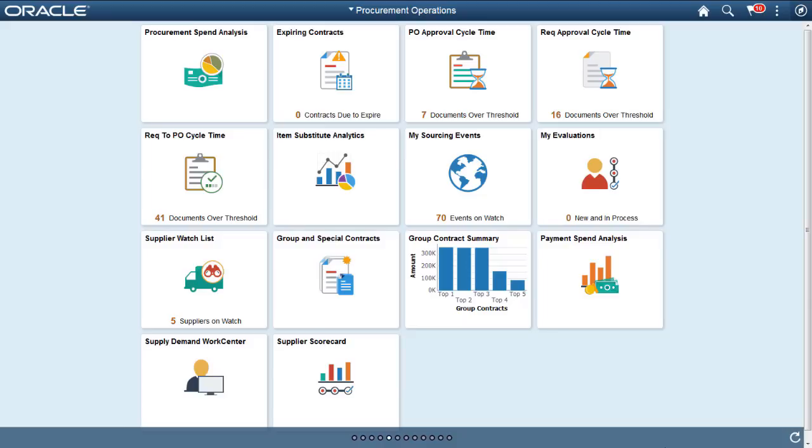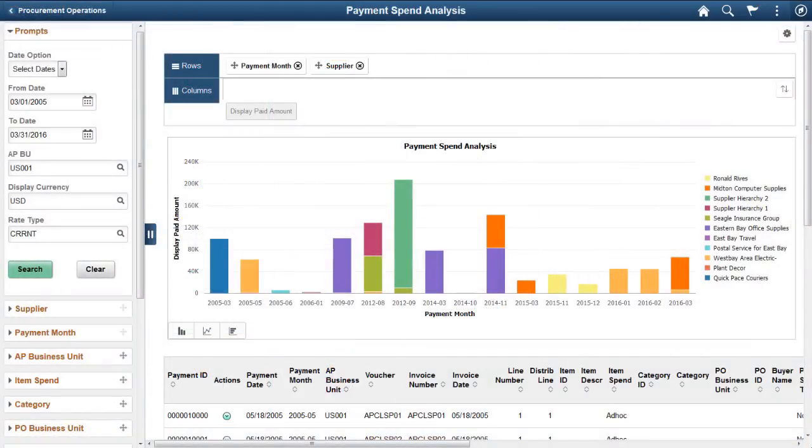PeopleSoft Purchasing enhances the procurement operations homepage with the new Payment Spend Analysis tile. Use the Payment Spend Analysis page to track and analyze paid and expense spend amounts. You can easily narrow the results by selecting a predefined date of 30, 60, or 90 days, or you can enter a custom date range. You can analyze payments using various facets such as supplier, business unit, purchase order spend versus non-purchase order spend, and so forth. This completes our discussion of the Analyze Payment Spend feature.